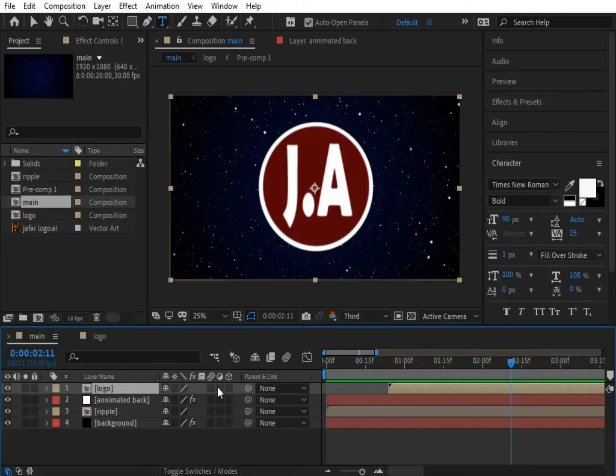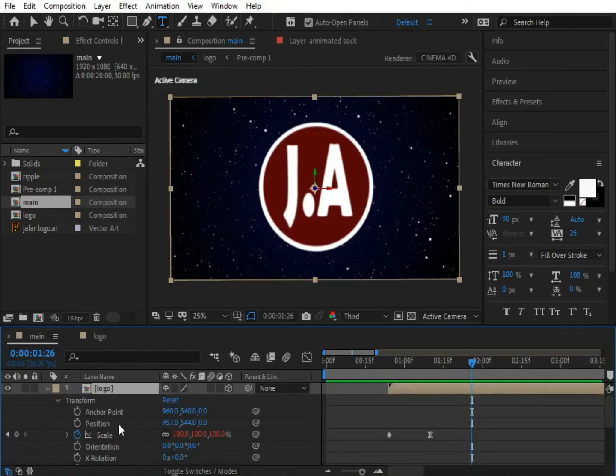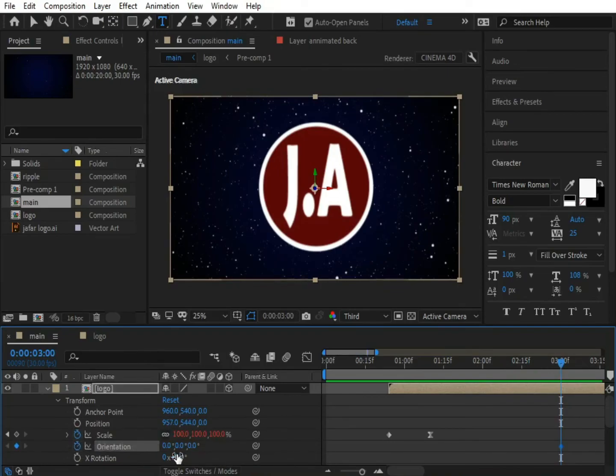Now I'm going to make this layer 3D. Now what I want is the logo should rotate to its right, and for that I'm going to change the orientation value of the y-axis. At the time frame of exactly 3 seconds, I'm going to mark a keyframe on orientation, and now I'm changing the value to 90 degrees on the y-axis.